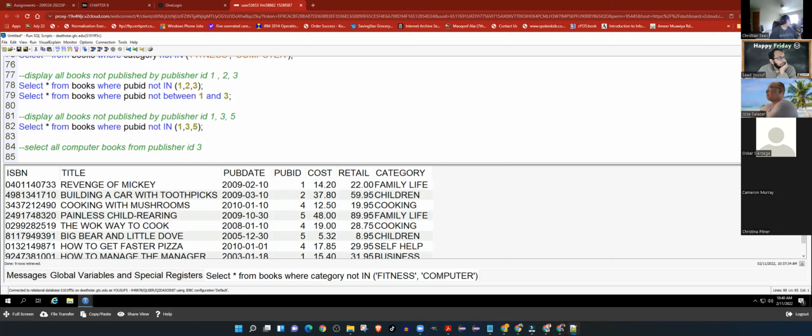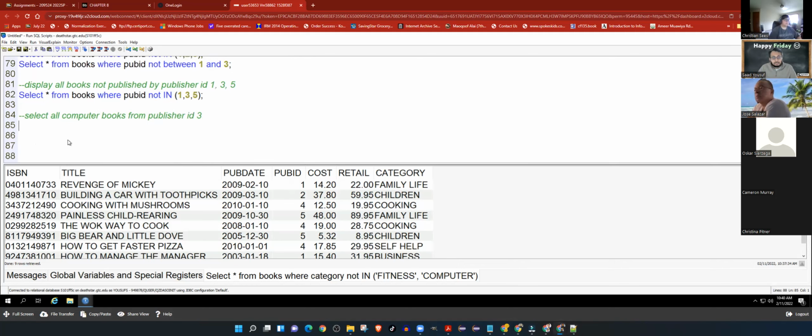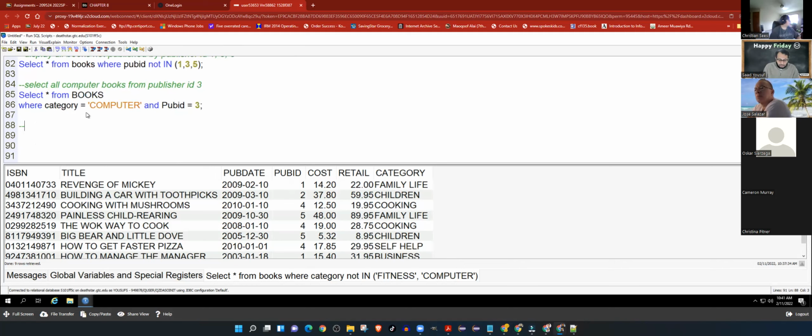So what should I type here, guys? Just where category equals computer and pub ID equals 3. Absolutely. Okay. Can you display all orders YS records? Because then I'll ask you to do a few selections.